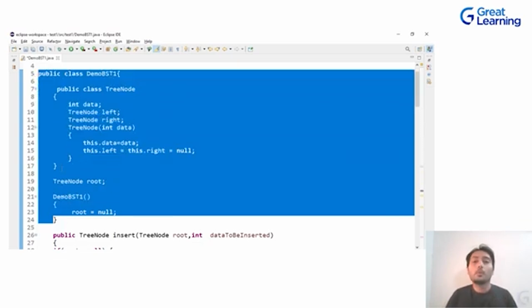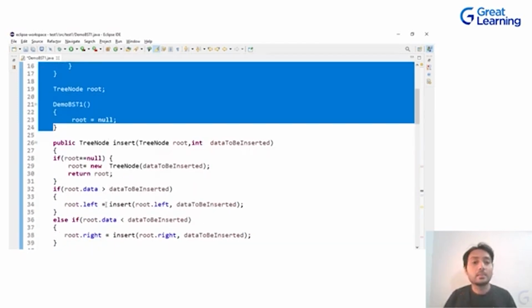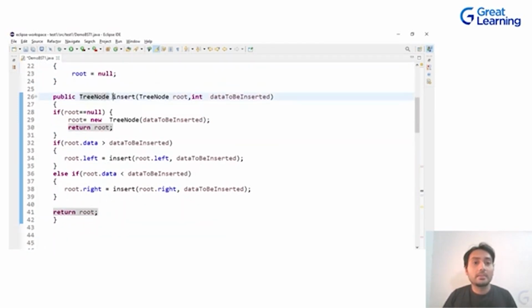Now next, what are the few more operations? Let's start with insert, because once you've created a tree, if you want to perform other operations, first the values should be present in your tree, right? So we'll create the insert method. This is our insert method. Just observe this statement here: insert tree node root comma int the data to be inserted. We are passing two parameters here. One is the data which has to be inserted, and the other is the root node as well.